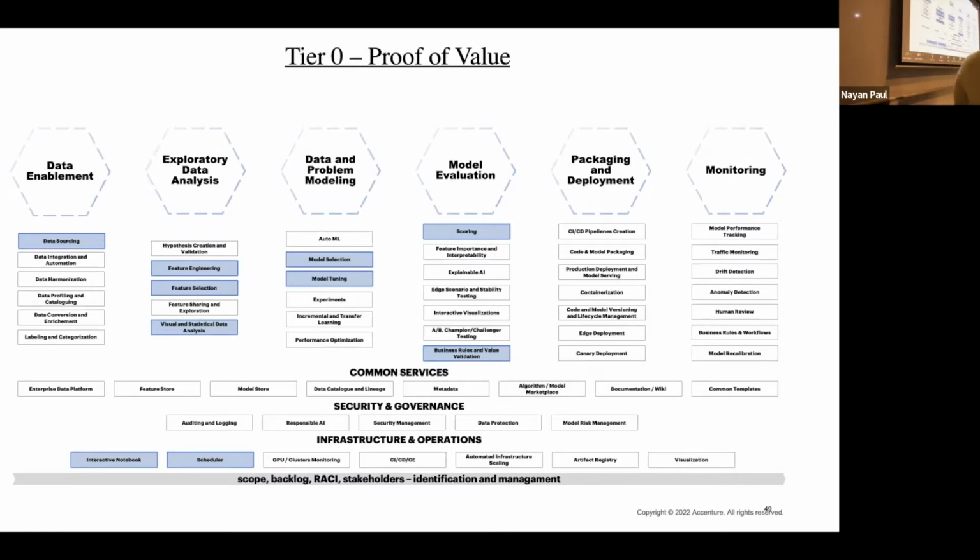Tier 0 is proof of value. As a part of the proof of value, we say, okay, we want to understand how mature you are. We think that at least in tier 0, you should have these capabilities enabled. You should have your data sourcing enabled. You should have your feature engineering and feature selection enabled. You should have visualization and statistical data analysis capability enabled. You should have your model selection, model training, model tuning, some kind of an interactive notebook and scheduler, right? So these are the capabilities you should have at the minimum.